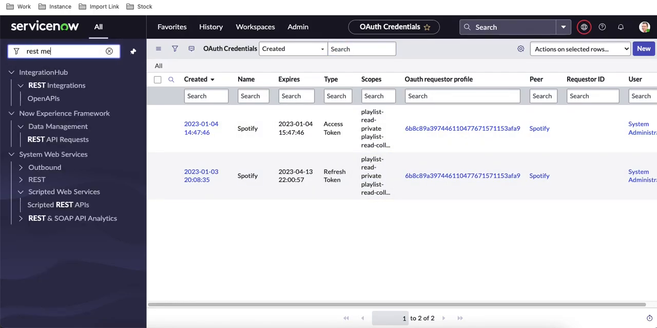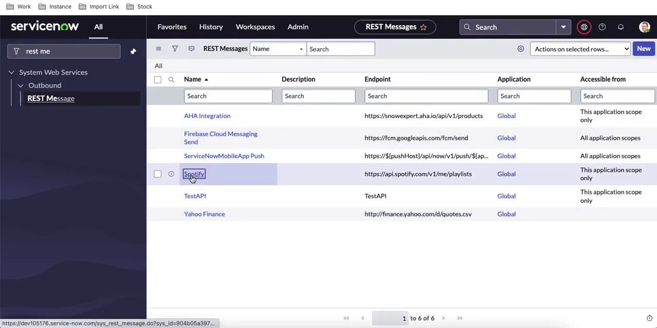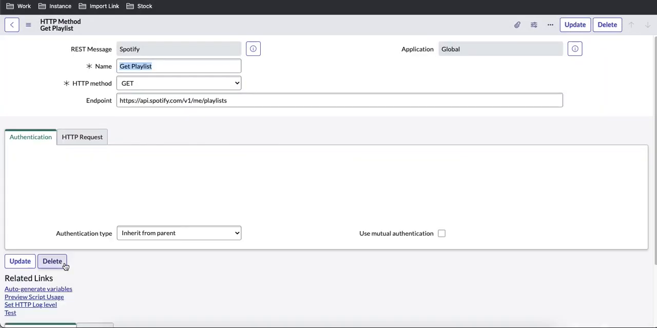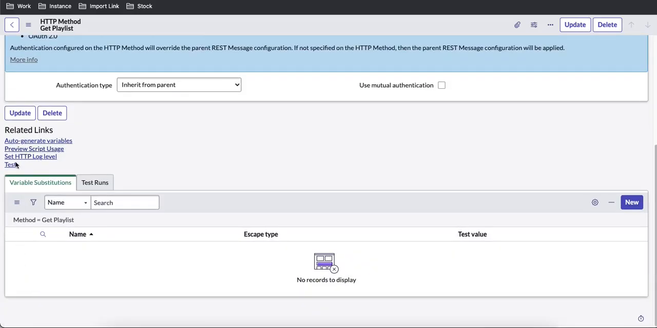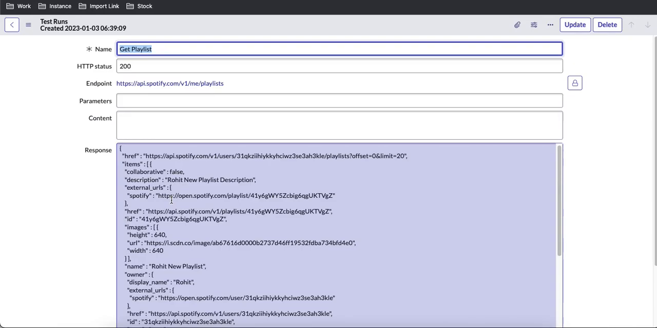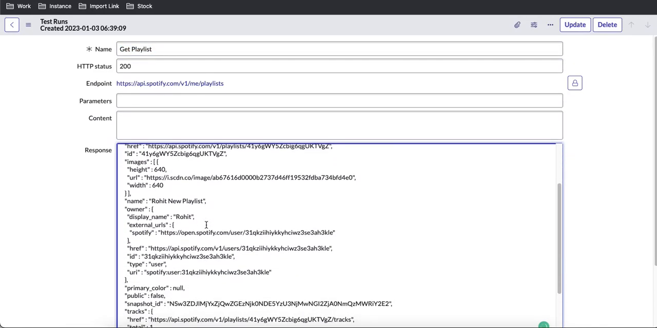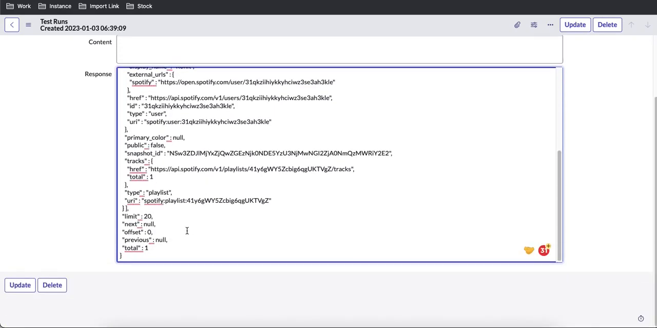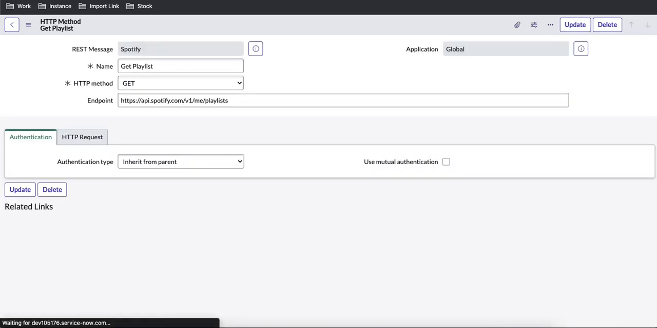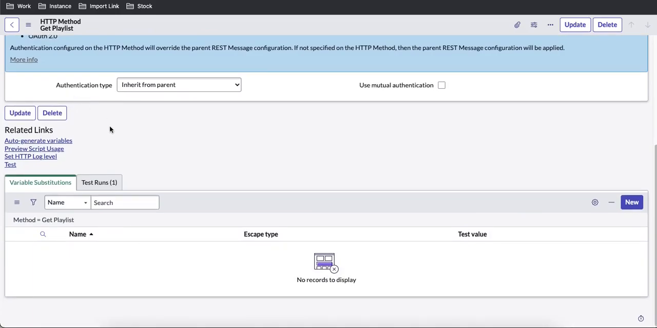I'll go to the REST message now, and under this get playlist, if we click the test button, I should get the playlist list. If I click that test, you can see I'm getting the playlist list, and here is the only playlist I have, called Rohit playlist, new playlist, and the total count is 1. So this is how the playlist is working. Now what we have to do, we need to create one REST method.